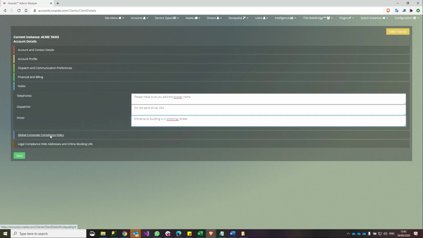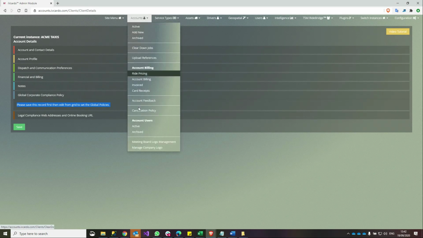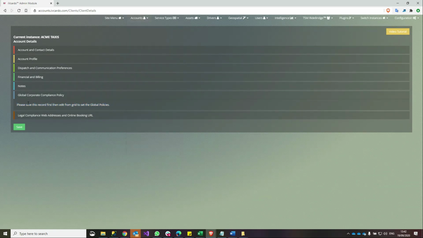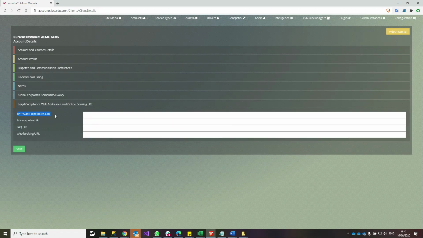Global corporate compliance policy, we'll come onto that in another video session. Under account users down here, we'll come onto that afterwards. So legal, compliance, web addresses, and online booking URL. So the terms and conditions URL, okay, so you provide that. You can have a separate terms and conditions for every single one of your corporate customers. So you can have SLAs built into it, cancellation policies. They may differ from company to company. And this goes out in the communications. It's also available in the corporate web booker that we have.